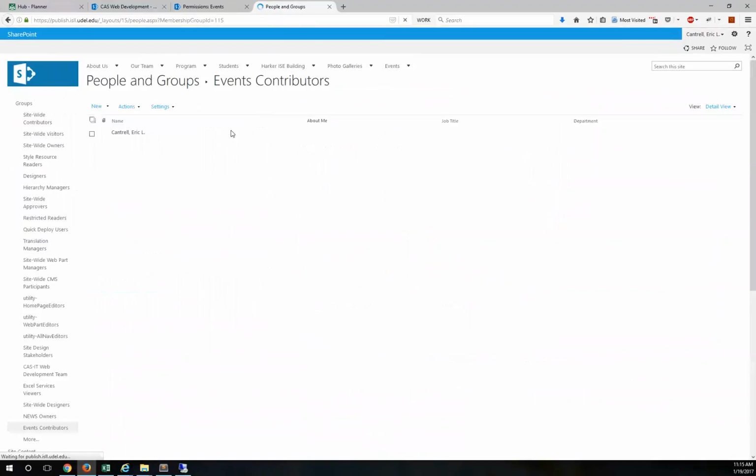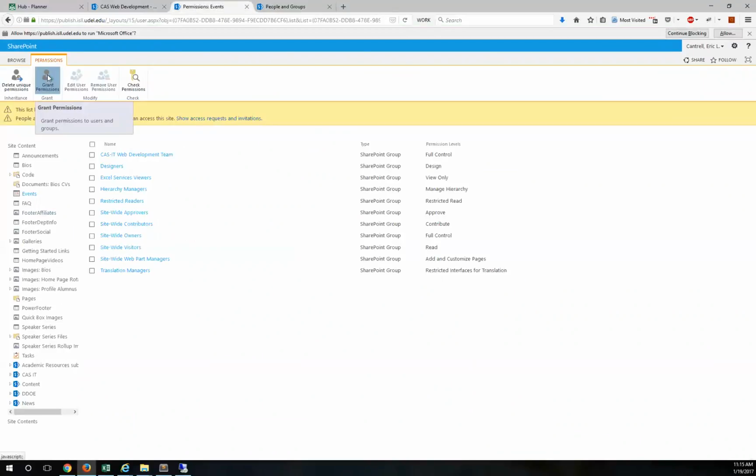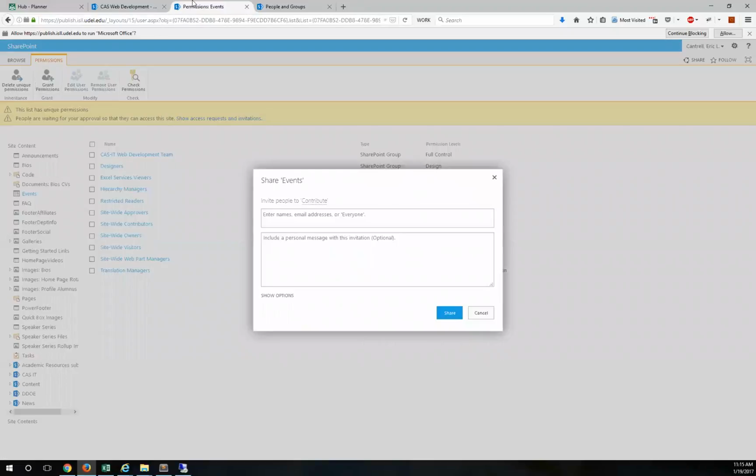It always adds you to groups that you created, so I remove myself from it. And now I've created the group. So now I can say I want to grant permission. I've jumped back over to permissions for events.